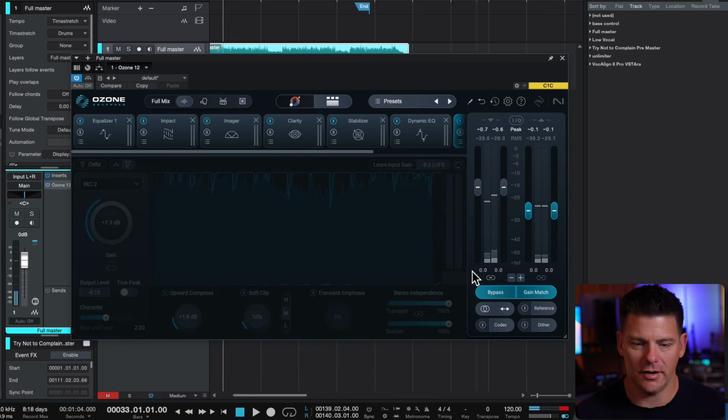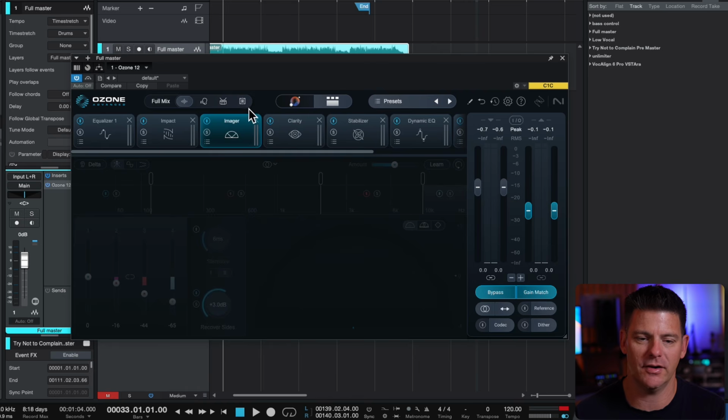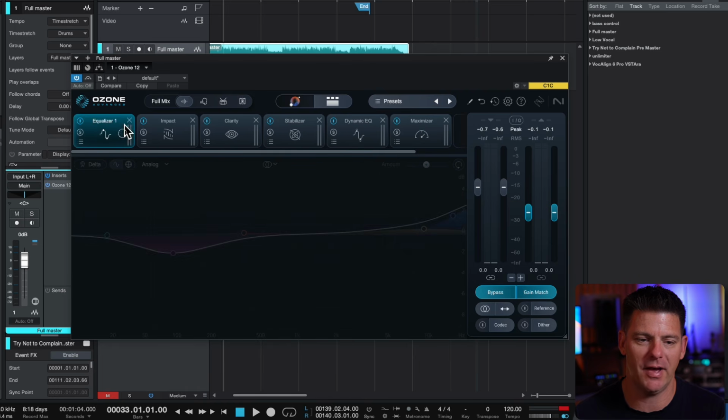So not incredibly happy with that. It kind of just killed the vibe, man. It lost the snare and everything, but we're going to get rid of this imager. Let's keep the impact for now. Let's keep the EQ, but we're going to turn it off.